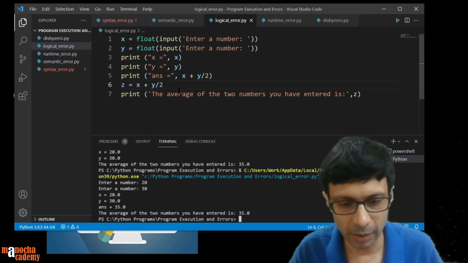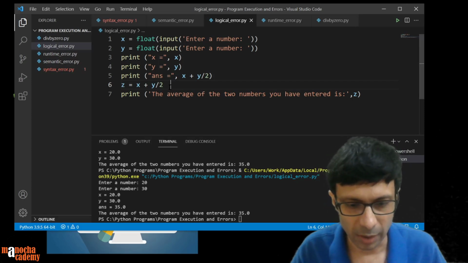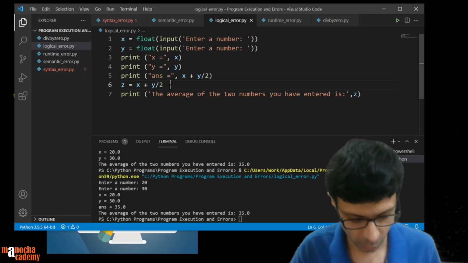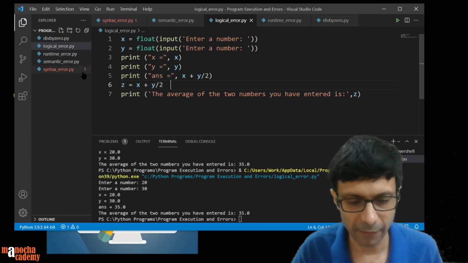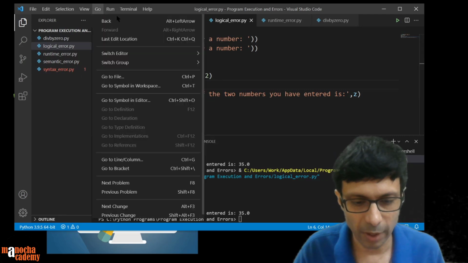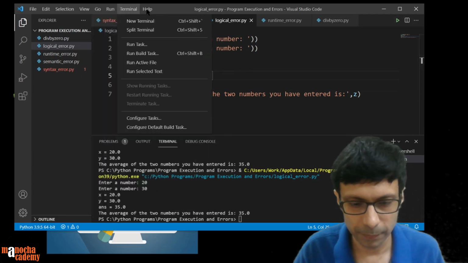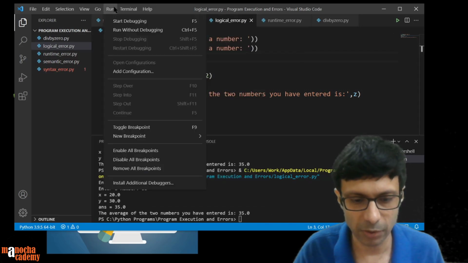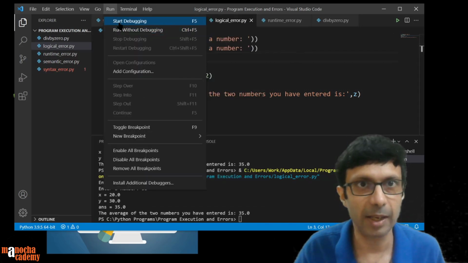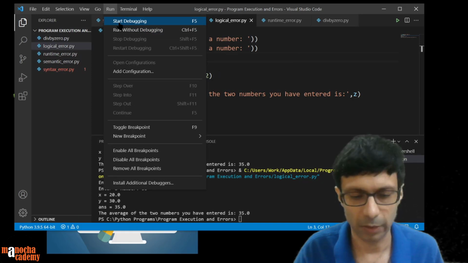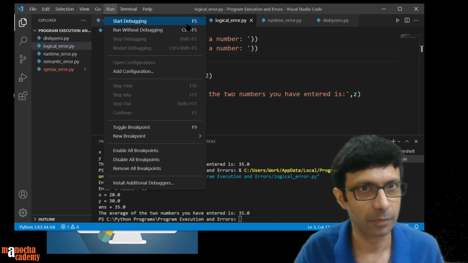Let me show you another interesting way of how you can do debugging in Python. With this IDE, all the IDEs have it. Rather than directly running the program, when you click on this run menu, you can see there is a start debugging option here. Yes, when you click F5, okay.